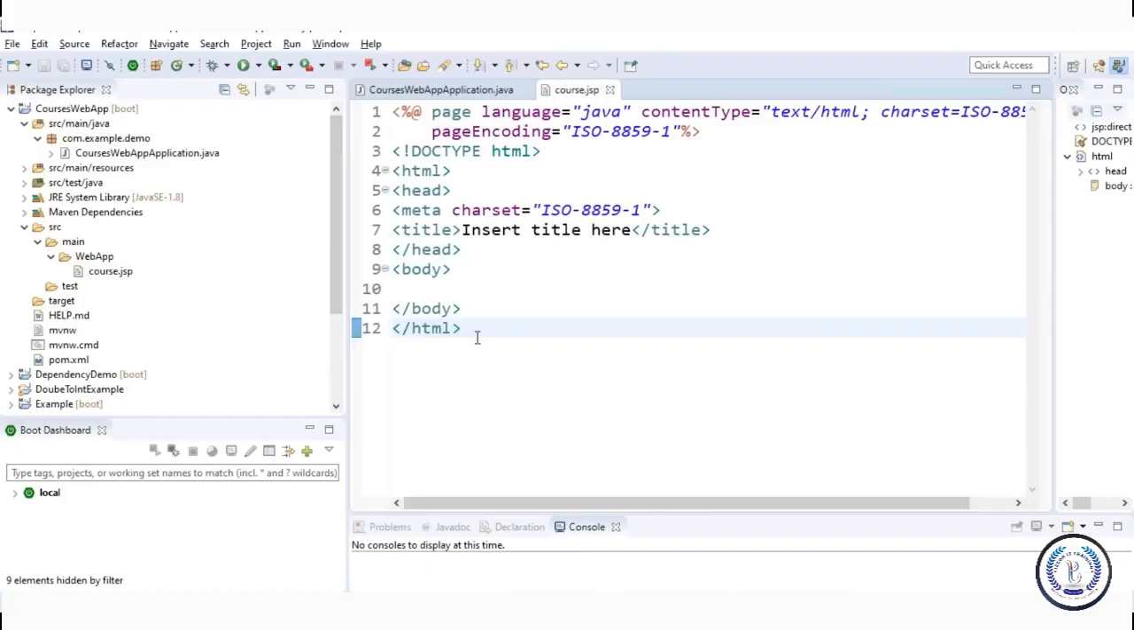Now, once the course.jsp file has been created, this is basically our view. If you remember, in the theory part I was talking about the model view controller.